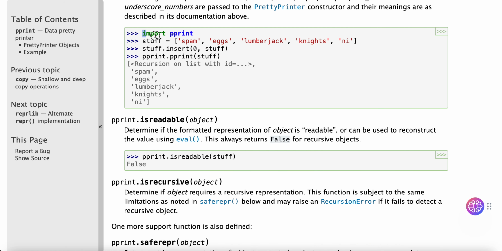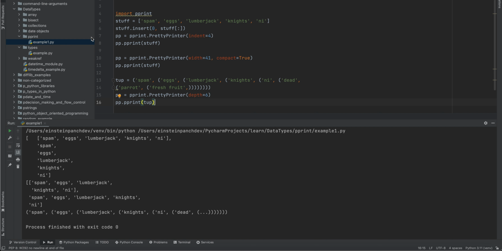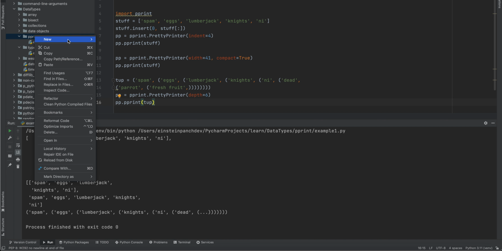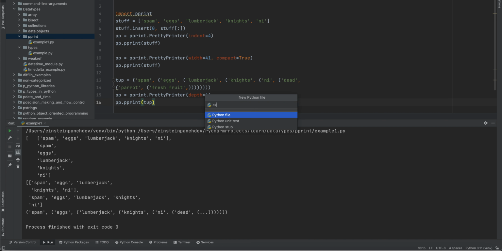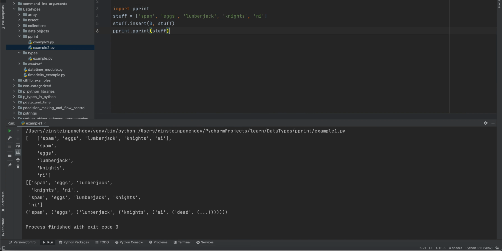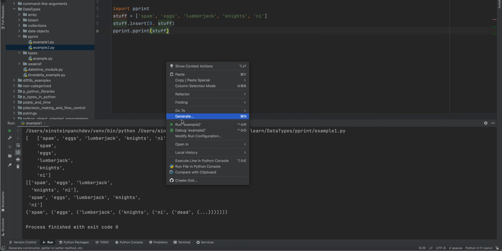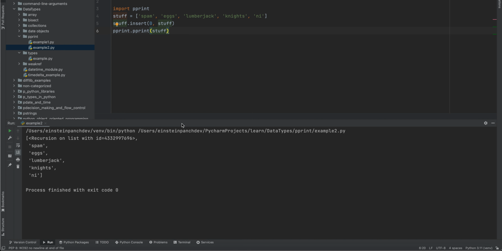import pprint. stuff = this. stuff.insert(0, stuff). pprint.pprint(stuff). Recursion in list with this. insert 0 stuff.